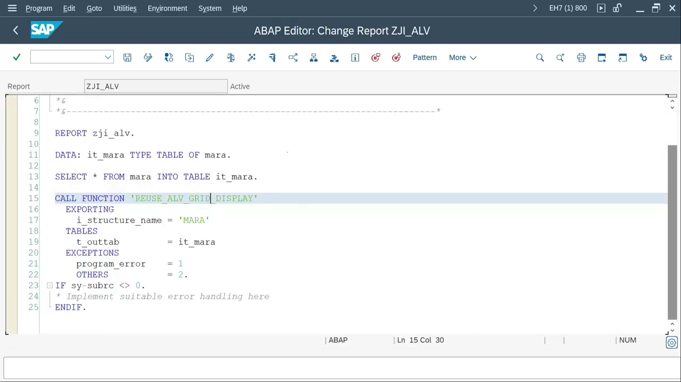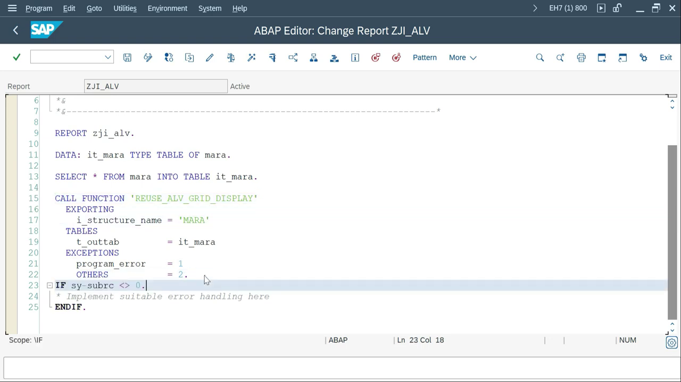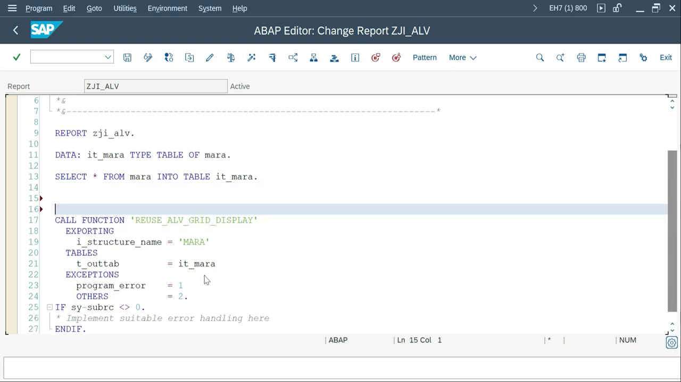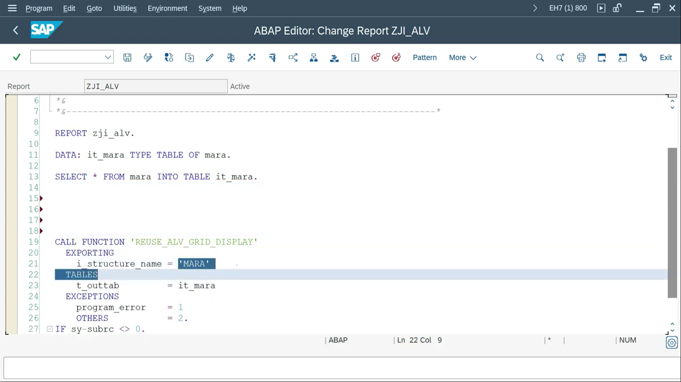And then a few options which we can use now. First, I'm going to create a custom design for my grid. So it's going to be a structure. I don't want a structure.